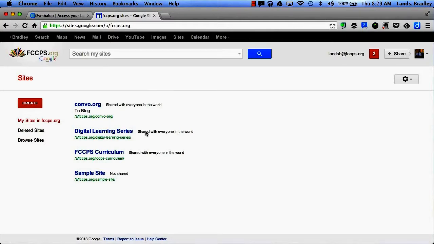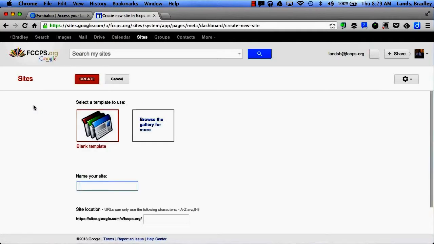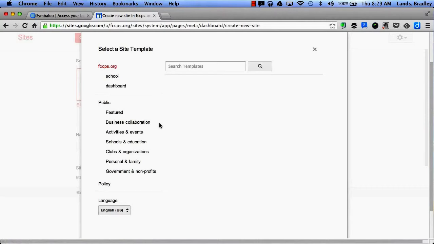Here is my Sites page. It shows me all the sites that I have access to. If I want to create a new site, I can simply create a new one by clicking here. Now, I have two options. I can either choose a blank template or I can browse the gallery for more. By clicking here, it will give me access to all public templates that are available for me to use.